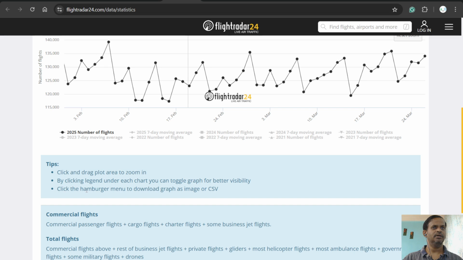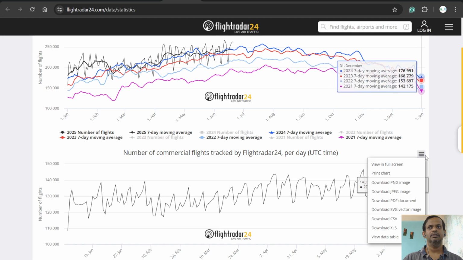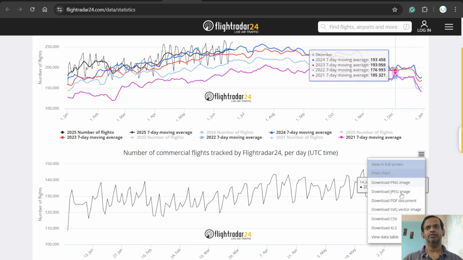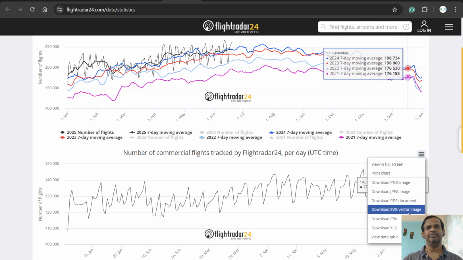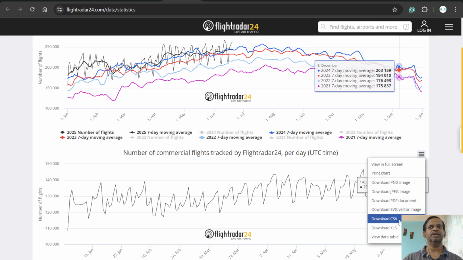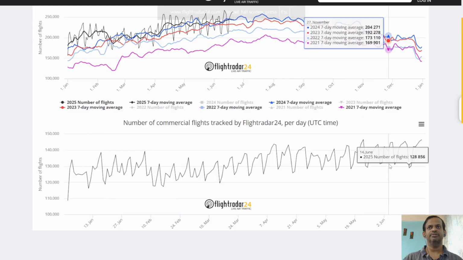Click the hamburger menu to download the graph as CSV or image. We can download the graph as a PNG image or PDF, which you can ultimately share. You can also download the CSV file. You can print the chart and view full screen.